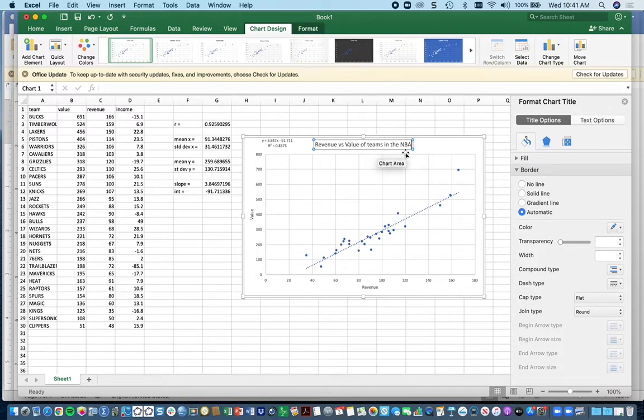Okay, and then once you get that in there, you can also kind of move it around. You can move it over here. I think there's a way to make this bigger, but it's not really that necessary. All right, so there's my graph.